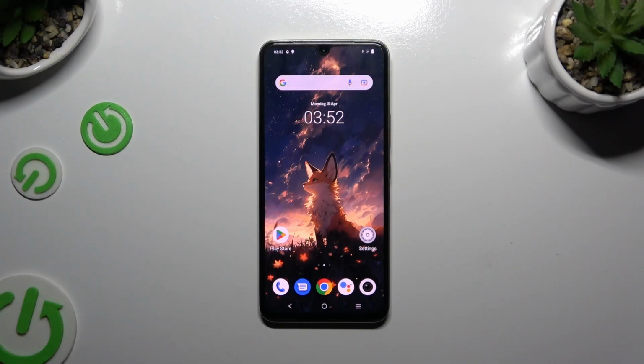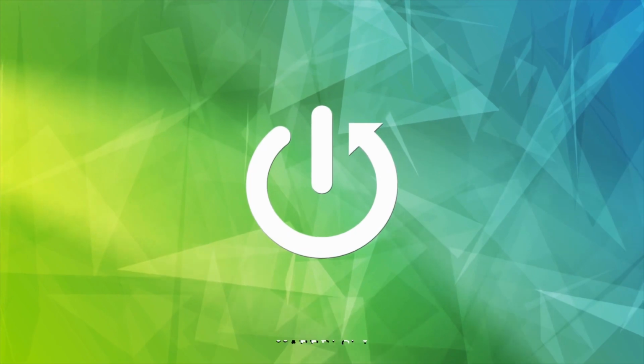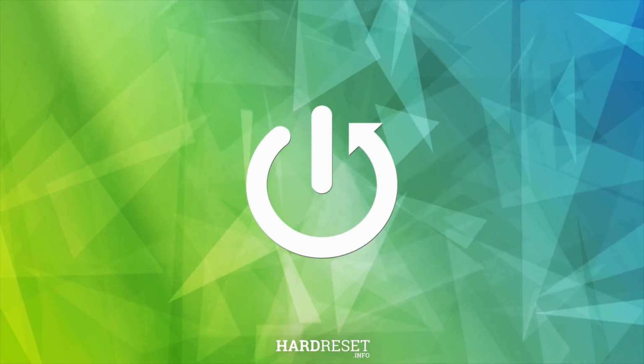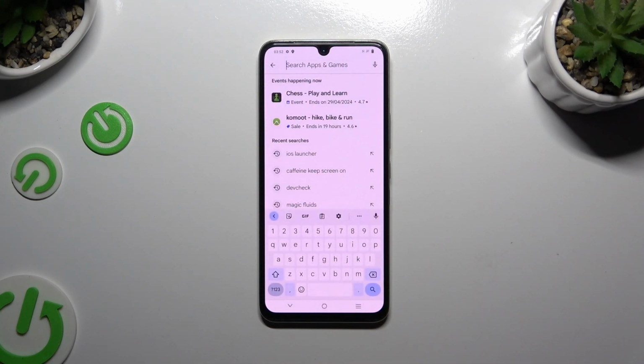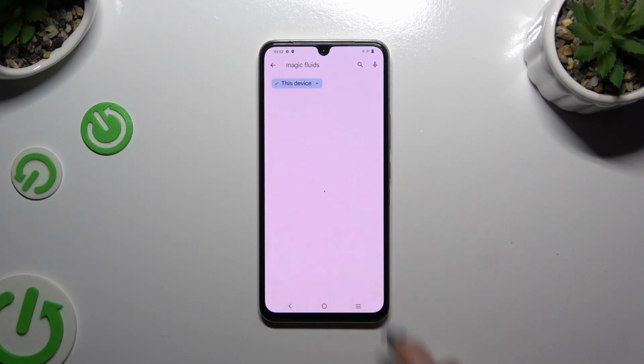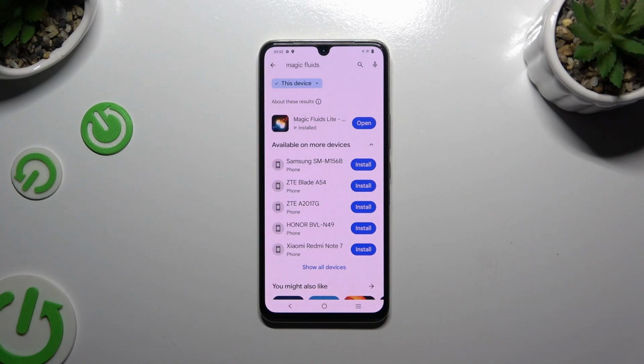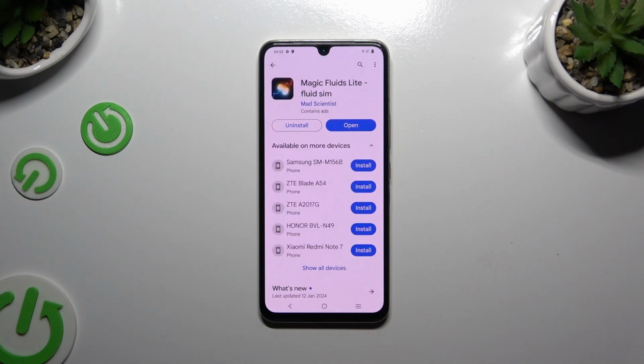In front of me is VIVO X80 Lite, and today I would like to show you how you can apply animated live wallpaper called Magic Fluids. Begin by opening Play Store and clicking on the search bar. Then type in Magic Fluids and download this app called Magic Fluids Lite Fluid Sim from Mad Scientist developer.